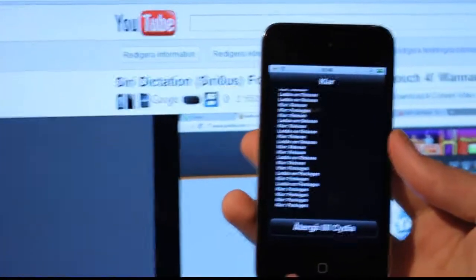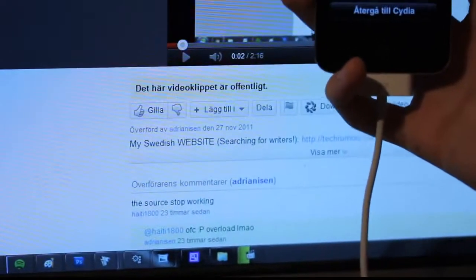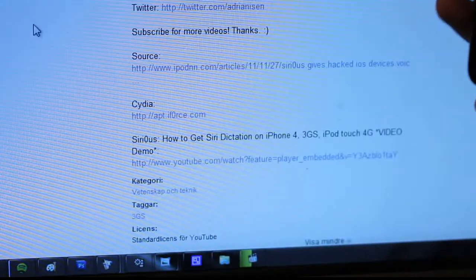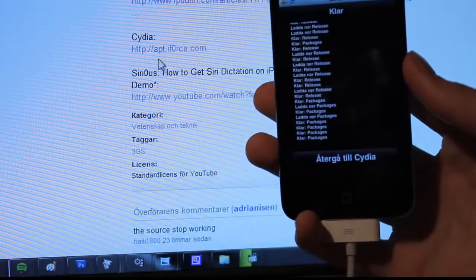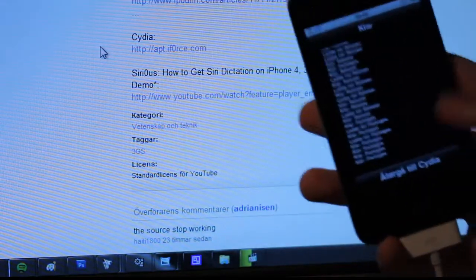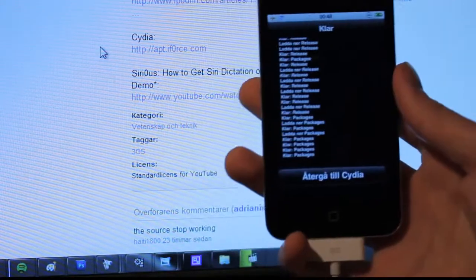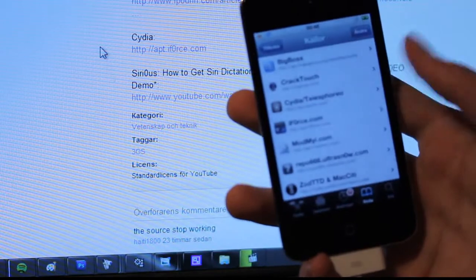So let's take a quick little look. So how do you install it? Well, as I said there in the video, you need to obviously be on a jailbroken iDevice. Then you need to go ahead and go to aptiforce.com, add that in your Cydia as a repo. And I've installed it right now. I've added the repo right now. So let's see here. We have iForce.com there.